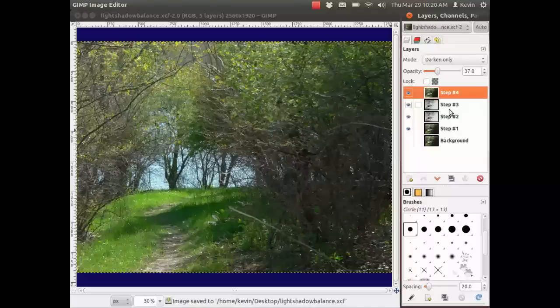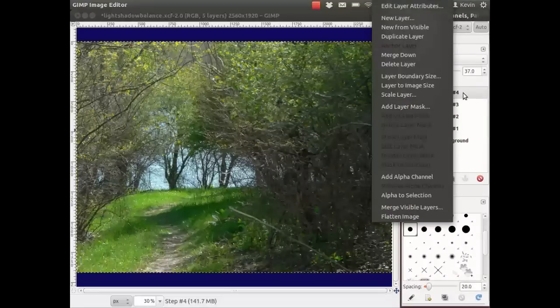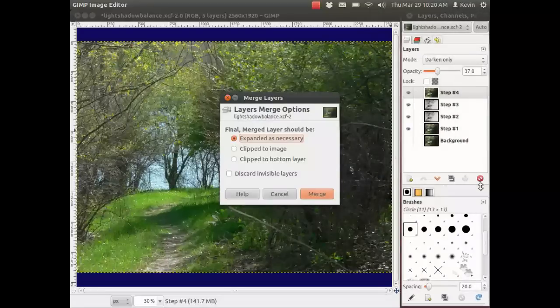Now that it's saved, we're going to merge these visible layers. Before you merge, you want to make certain there's no eyeball next to that background layer. If there is one, just click on it. It disappears. So we're going to right-click on one of these layers and go Merge Visible Layers.